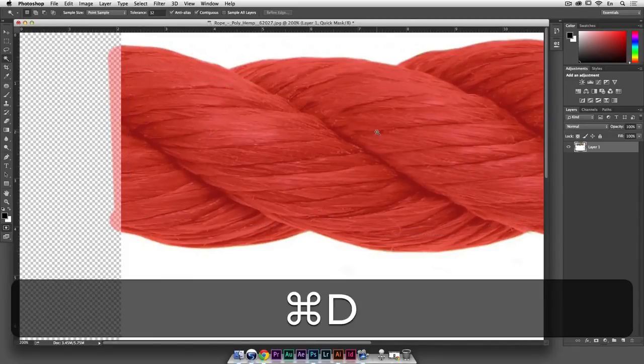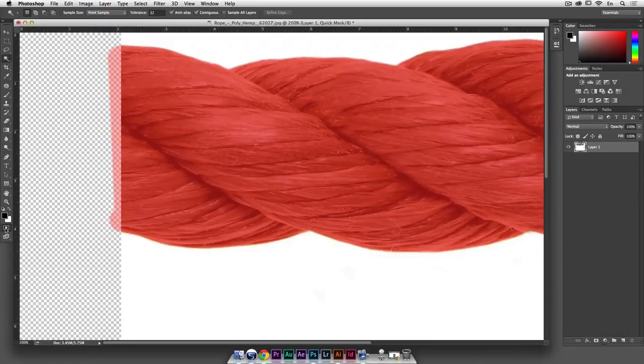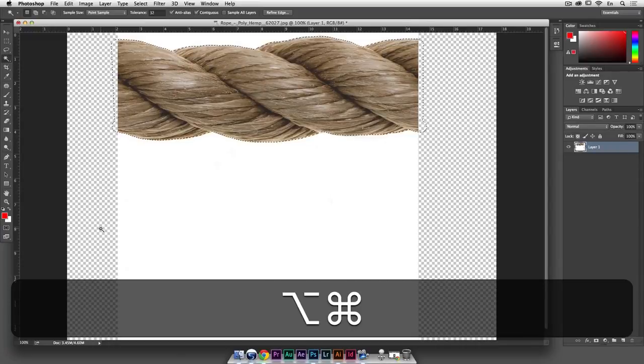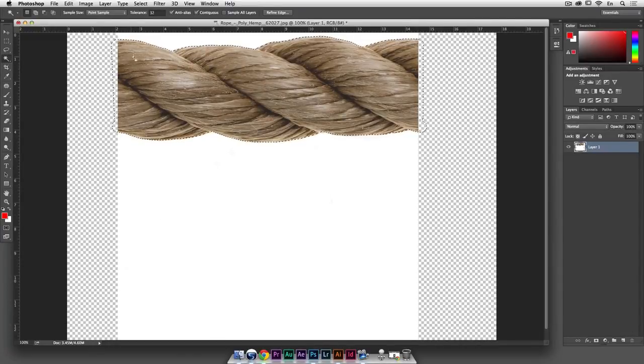Command D to deselect, and I go out of quick mask. You can just hit the Q or click this button. I'm going to zoom out a little bit. And so I have a selection of the rope, but it goes out. I wanted to take out whatever is outside of this layer.